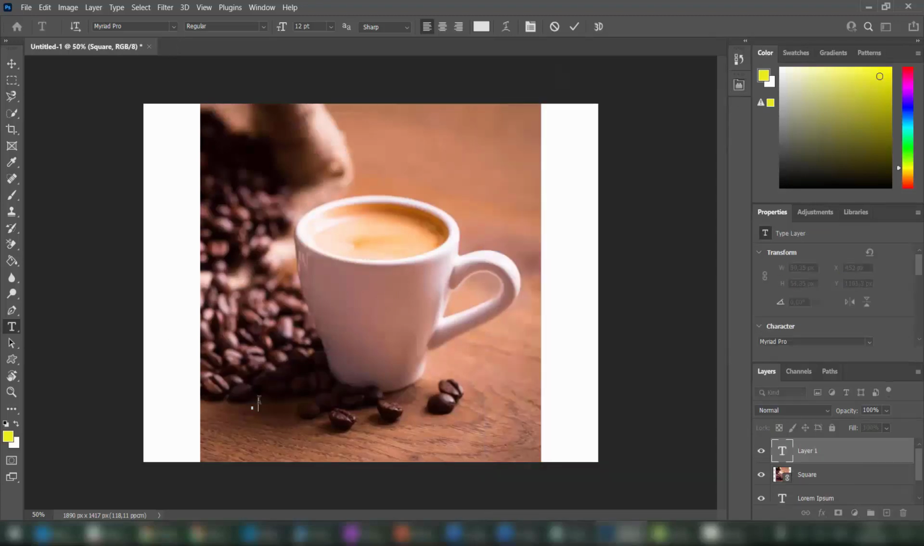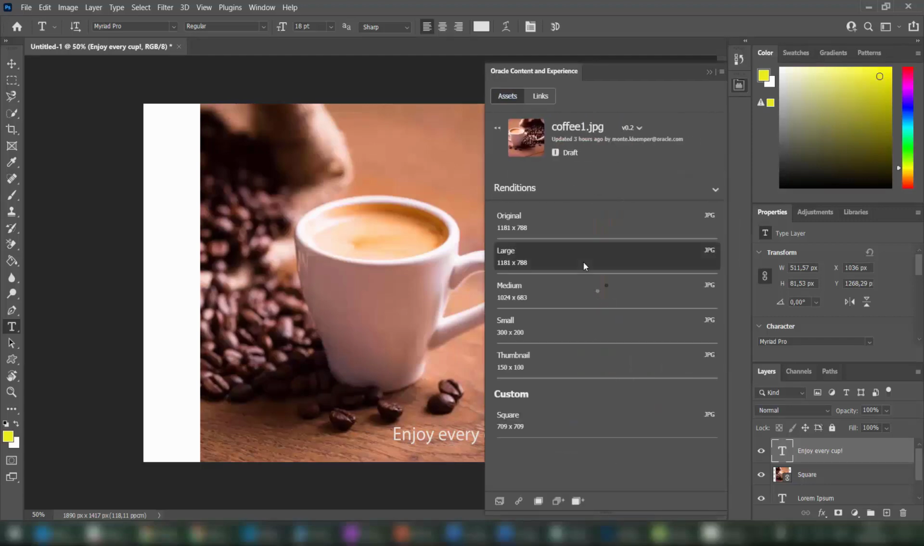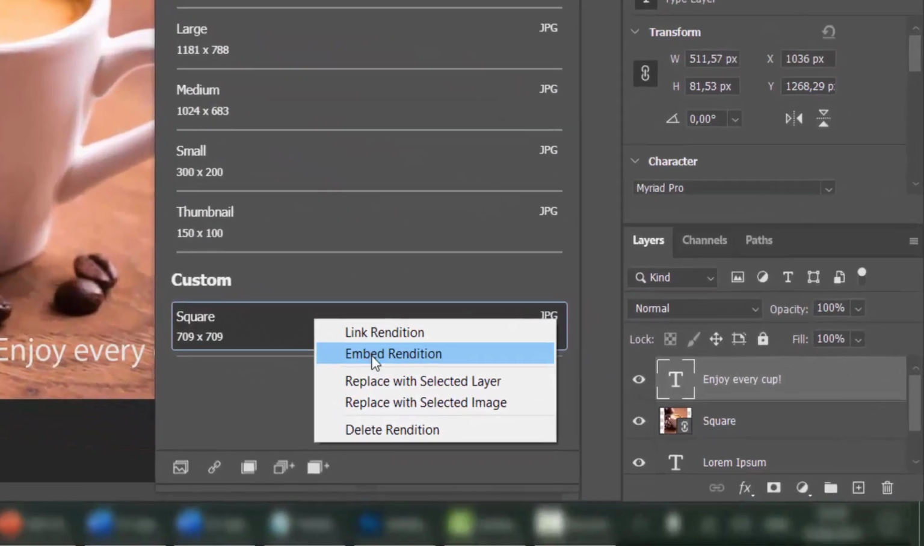Like, for example, maybe I want to apply a text saying, enjoy every cup, right? And I can apply this and change the font, for example, and then move it over to the bottom right corner of the image. And then, of course, from the same extension, I can also save the asset in that specific rendition by replacing with the selected layer.